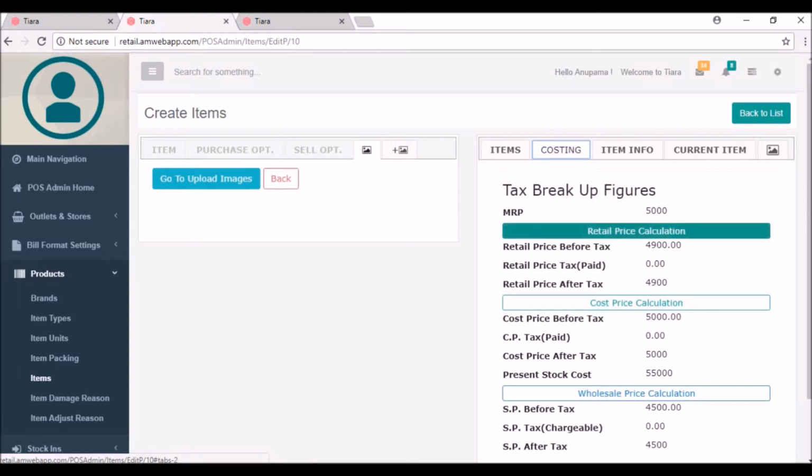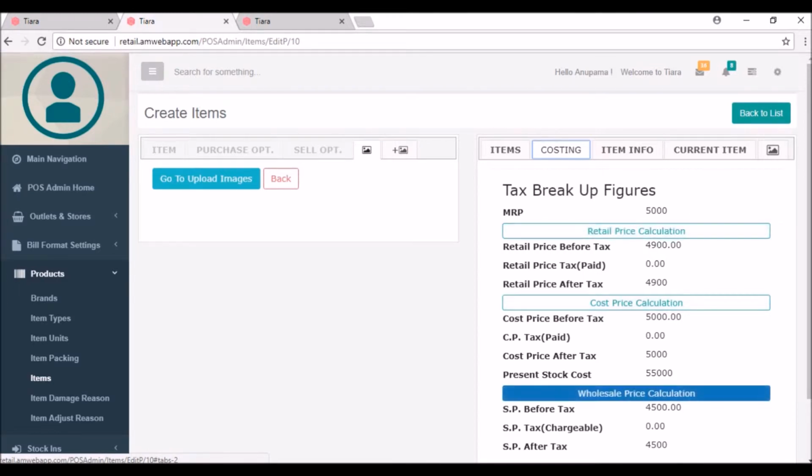Retail price is used when we want to sell a product to a particular person, and wholesale price is for when someone wants to buy products in bulk.